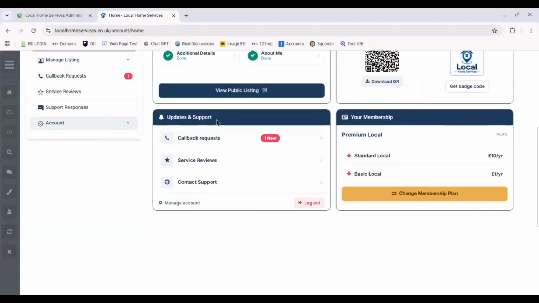In this section here, we've got updates and support. So we've got callback requests, and it's saying that there's one new. This ties in with the callback request section just up here. The only difference is we've added text here so that if one appears, it appears in a red pill, but it also has the word "new" with it. For service reviews, if anyone leaves a review, so that the person knows there's a new review waiting, a number will appear here again in a red pill. And for support messages, if the person receives a support message, they'll get a number appear here in a red pill.